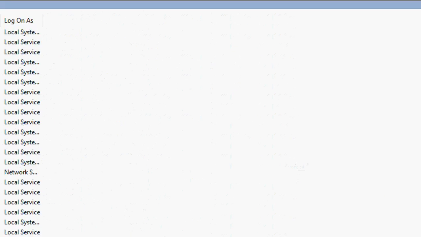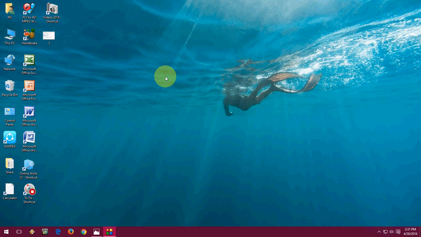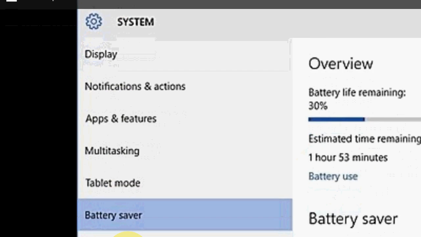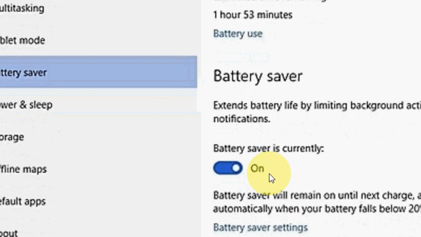Okay, done. So third is the battery saving option. For this, you need to go to Settings and then go to System, as you can see here, and then click on Battery saver. Here just turn on battery saver. As you can see here, battery saver is currently turned on or off, so make sure to turn on this battery saver option in your Windows 10.